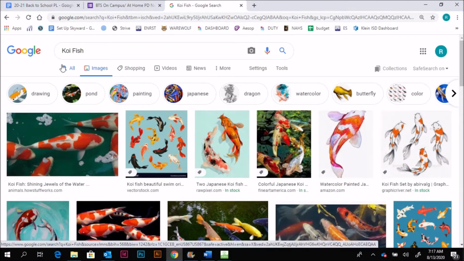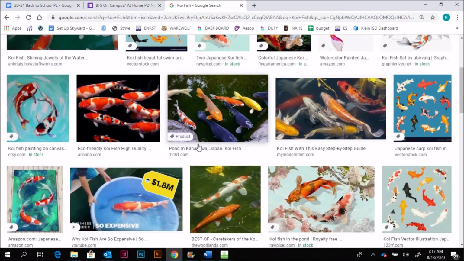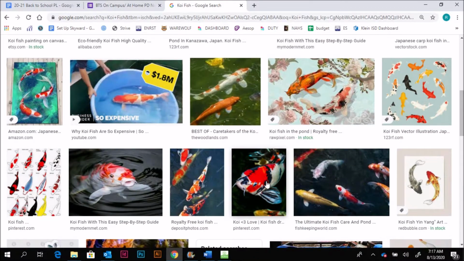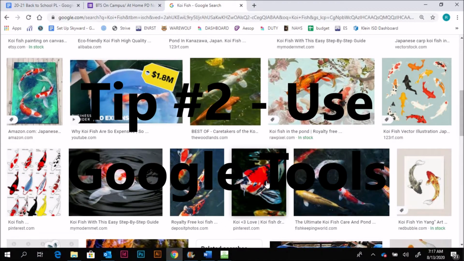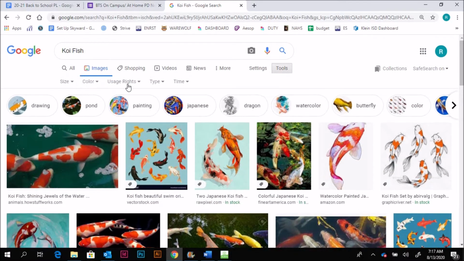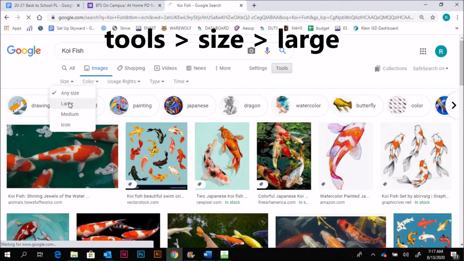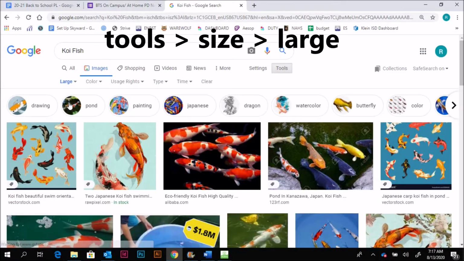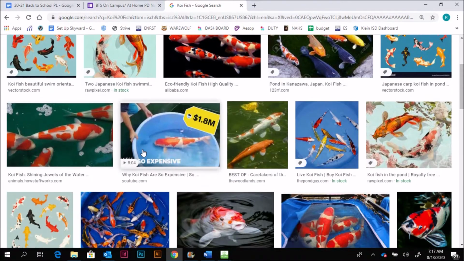I'm pretty happy with the results, but I'm not sure if these photos are of good quality. This brings me to my next tip. You can modify your search using these filters provided in the Tools menu. For our purposes today, I'm going to click on Size, then Large. This will filter out any images with dimensions smaller than 500 pixels.